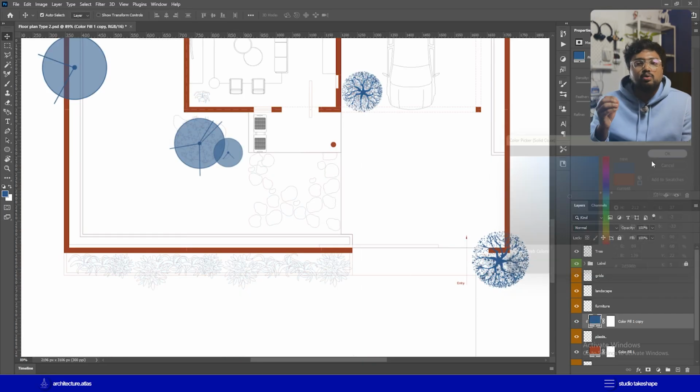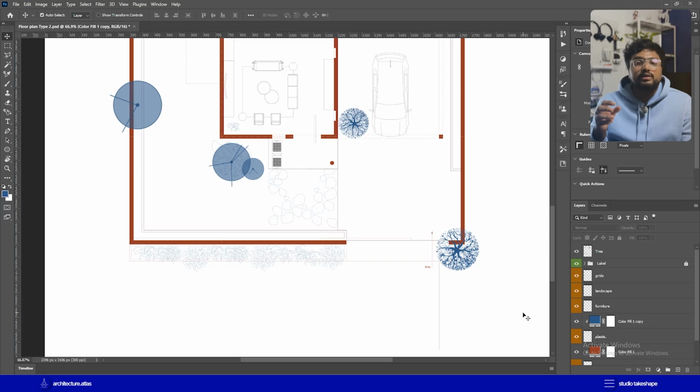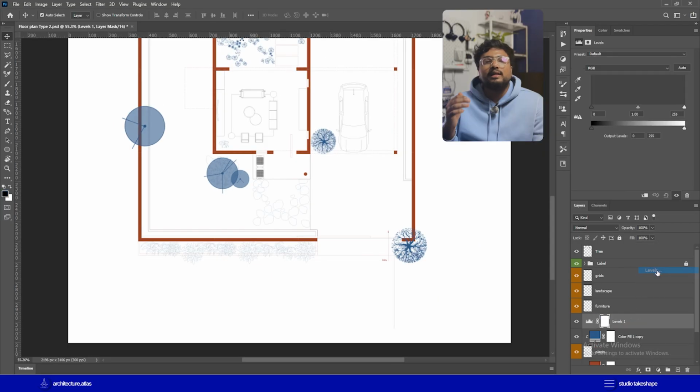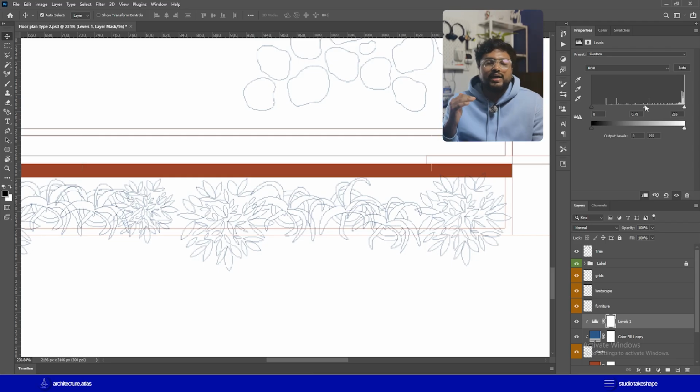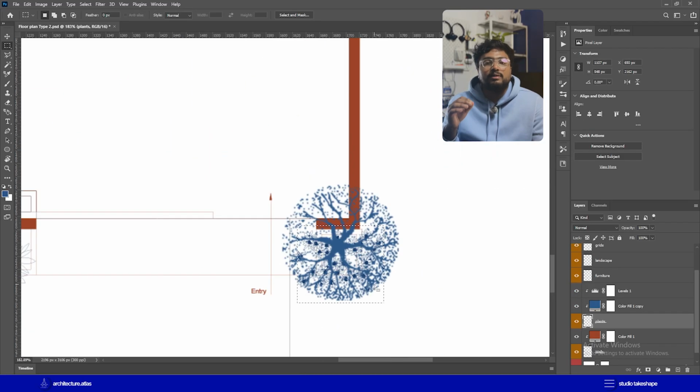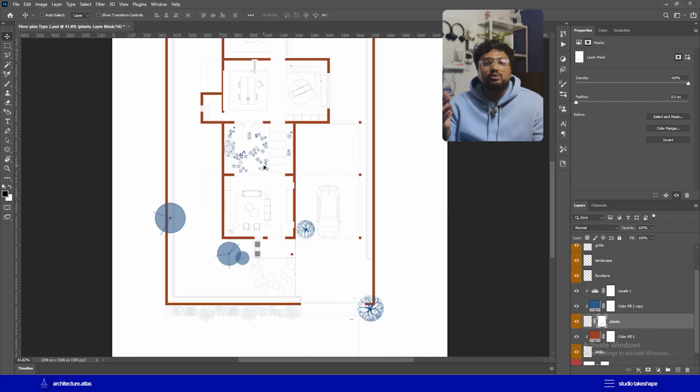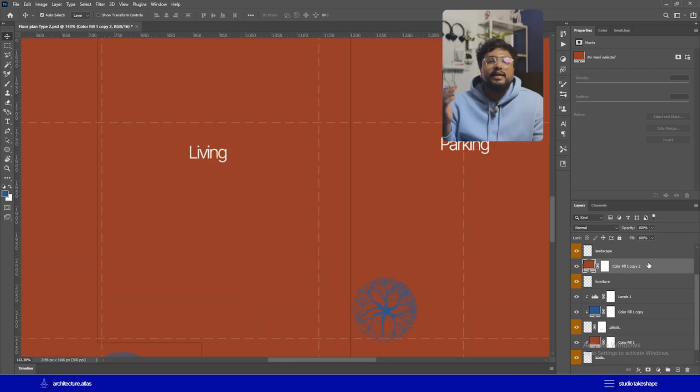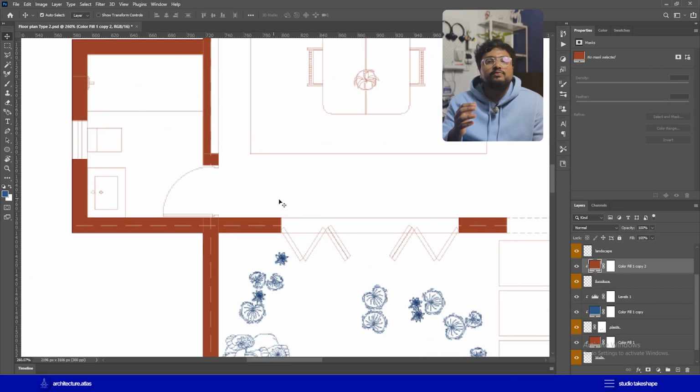I created a blue solid layer and clipped it to the plants layer and added a levels adjustment layer to make the blue a bit more visible. I also masked a few plants from the plant layer because we have shown them using brushes. Then I clipped an orange fill layer to the furniture.